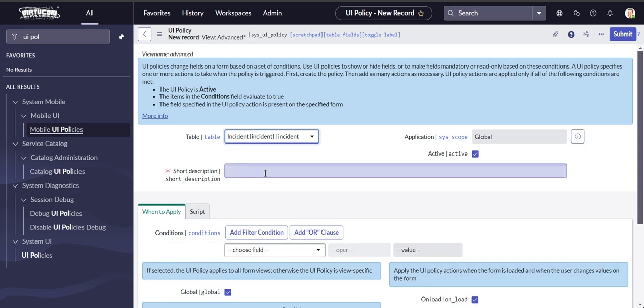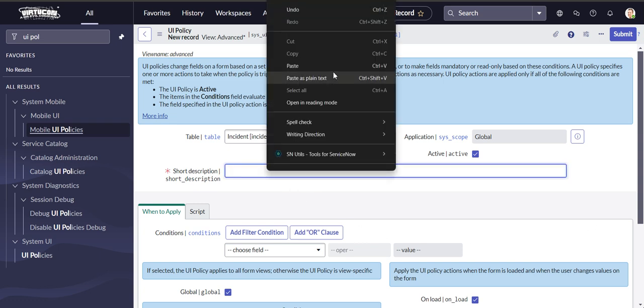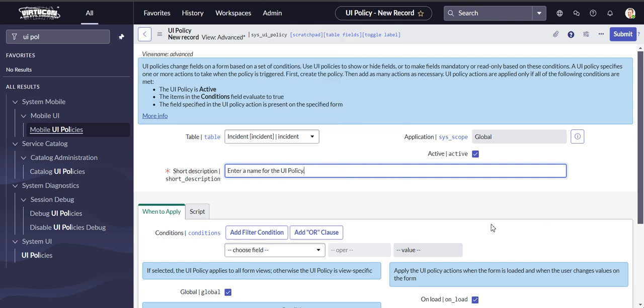Here you can enter the name. I'm not going to pick anything fancy. I'm just going to go ahead and type, for the short description here, a name for the UI policy. That's what you do here.